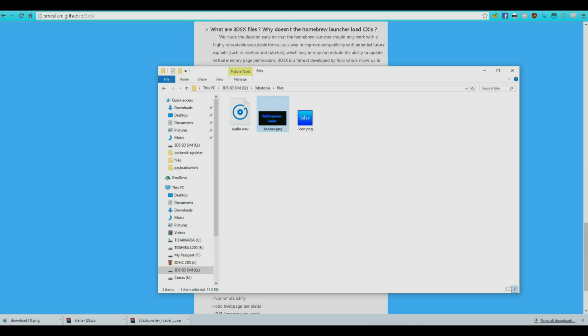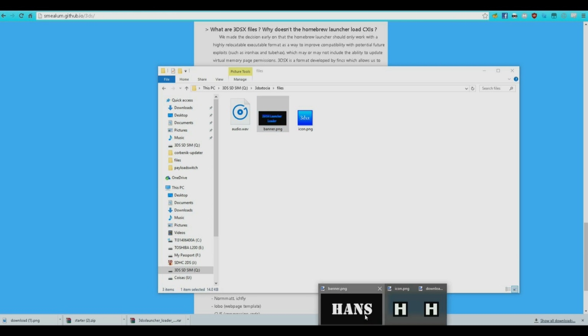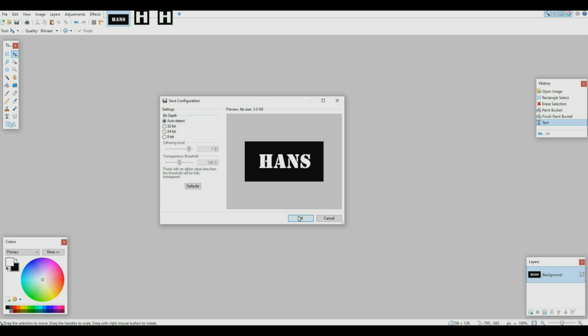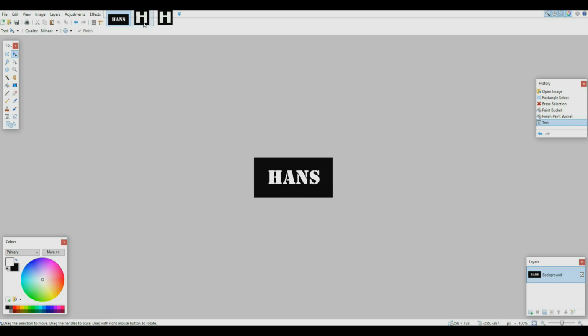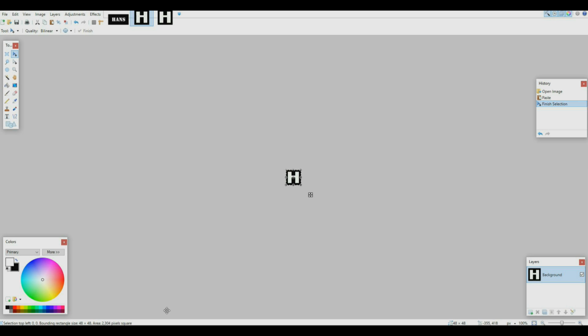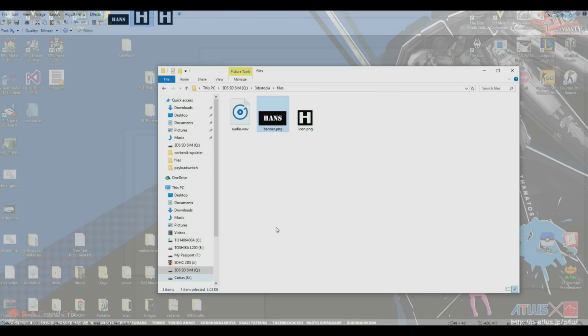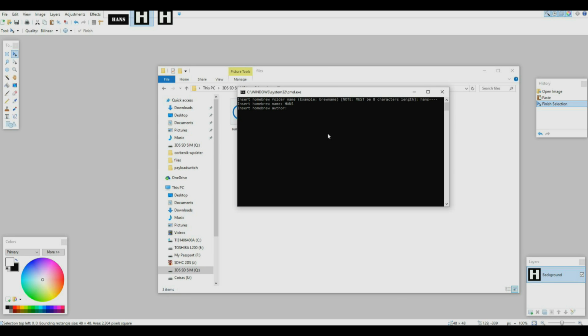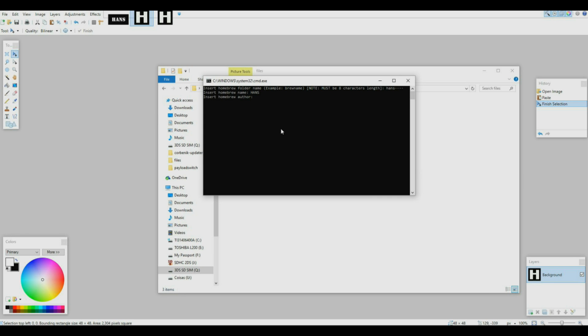However, I'm going to change these. I'm using these, just make sure they have the same size as the original ones. There we go. As you see, I've updated that. Now go back to this and Homebrew author, so Smealan.